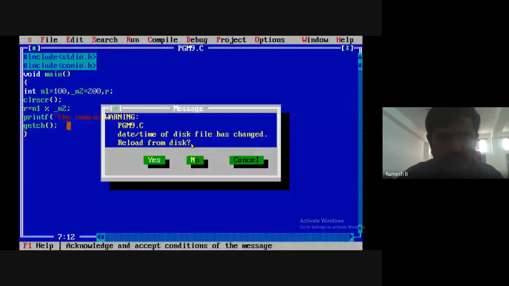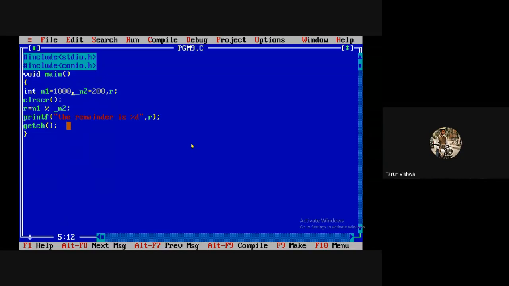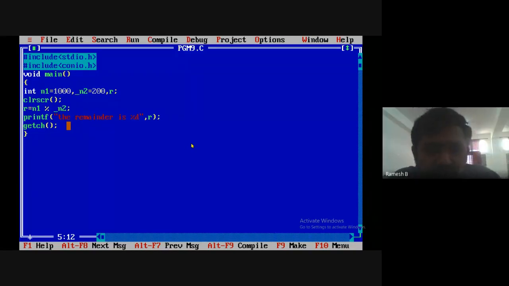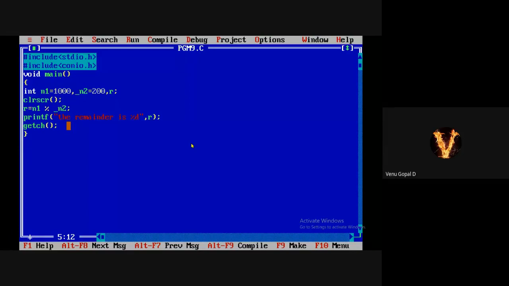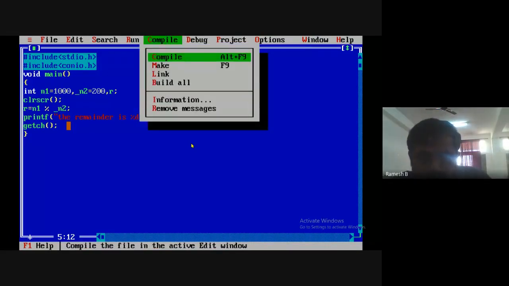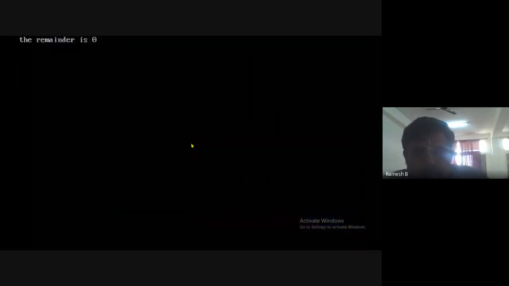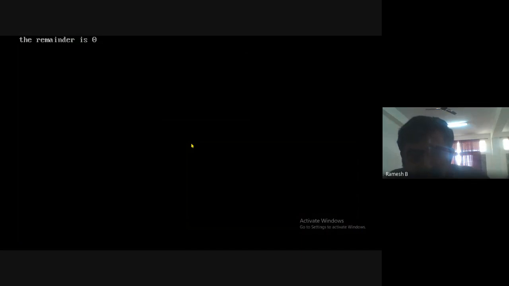This time I'll take n1 as 1000. Now what will be the remainder? 800. The remainder, if I divide 1000 with 200? 0. Good. I'll compile it. I'll run it. You see there, the remainder is 0.